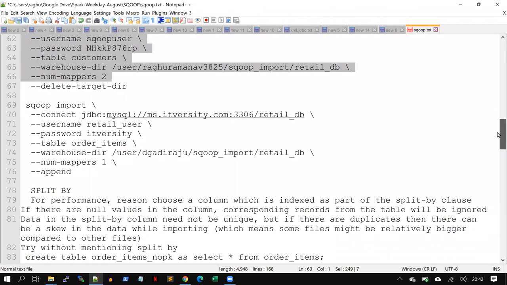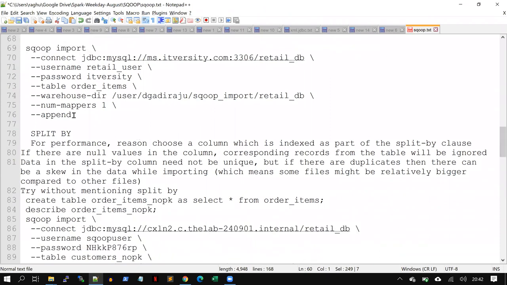Now, if you want to copy data again, you can add this append operation. I don't want to show that because I deleted the data.